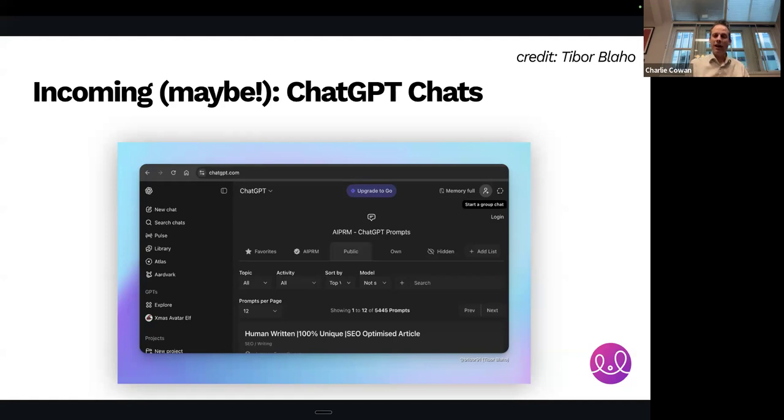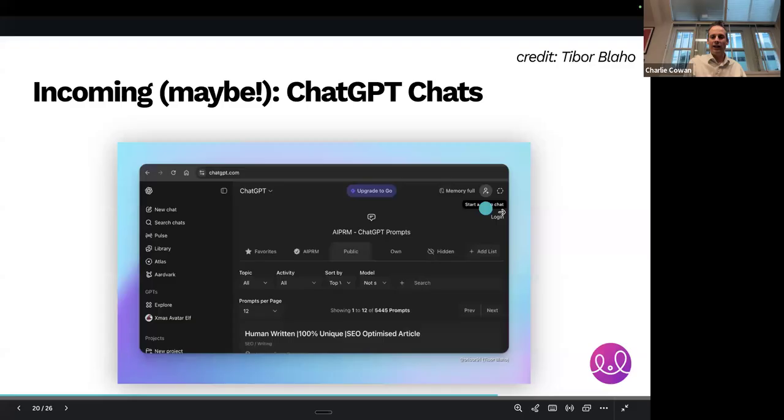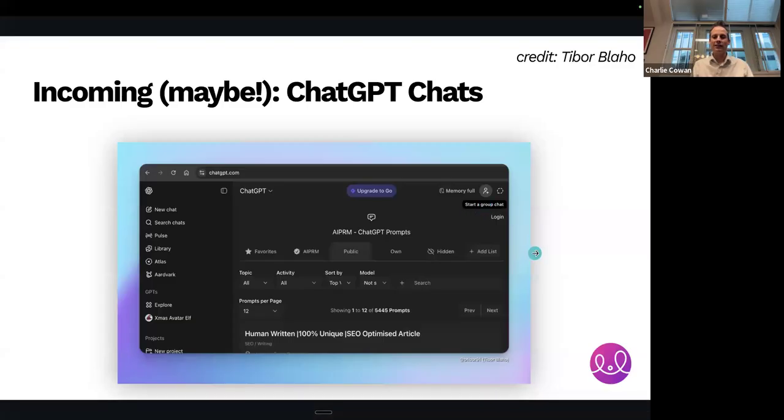So here we can think about a WhatsApp group, we can think about a Teams channel or a Slack channel. Today we do have shared projects, and you can have people in there, but you're not really chatting in the same chat. You're just carrying on or starting your own chats in the same project. But in these screenshots, what you can see at the top right here is start a group chat.